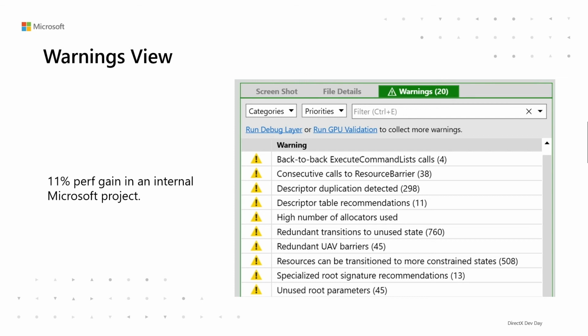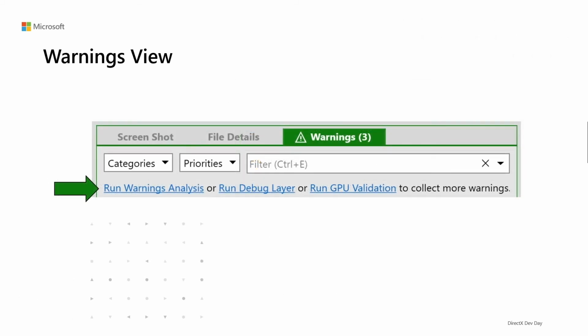As an example, here are the warnings from a real game that's in development at Microsoft today. As you can see, there's some low-hanging fruit here that the developers could address to quickly gain some performance in their game. A different internal Microsoft project saw an 11% GPU perf win by addressing most of the PIX warnings that their game generated, so I recommend checking these warnings out. Some of the warnings are generated when you first open your capture in the PIX UI, and some of them are generated when you start analysis on the capture. But the vast majority of them are generated when you click on this button, the Run Warnings Analysis button.